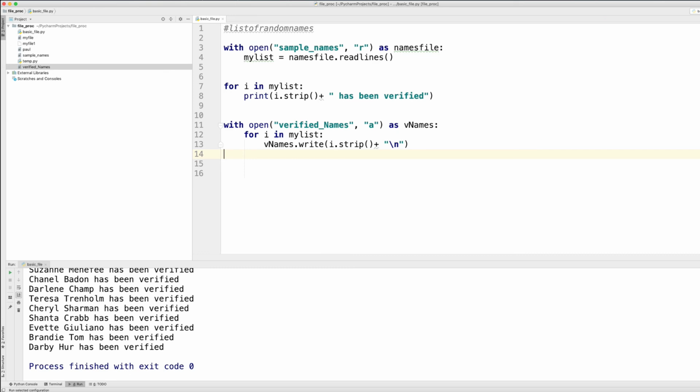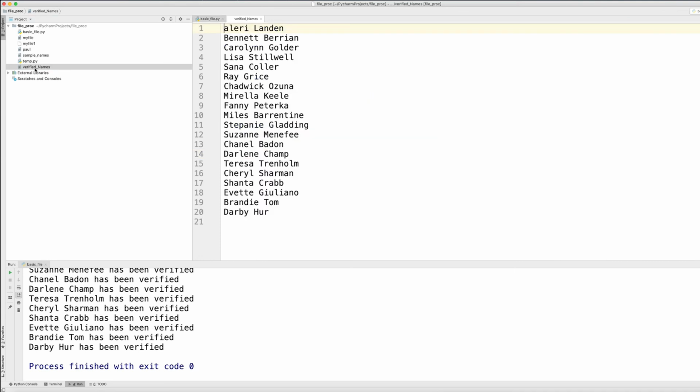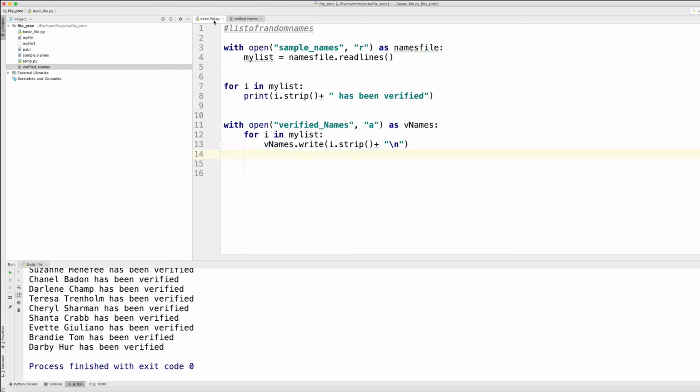Okay, so if we run that, we should have our new file over here. It should have a list of our verified names, and it does. So now you can save the state of your program. This is a big step forward. Up until now, everything we wrote disappeared when the program ended. Now we can save it, and this will allow us to move to the next video, which will be opening up Excel files, taking the information and processing that. So that's something real that you can use in your office or your home.